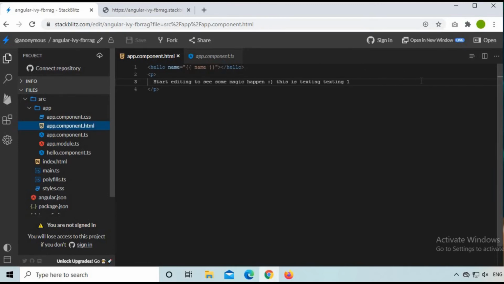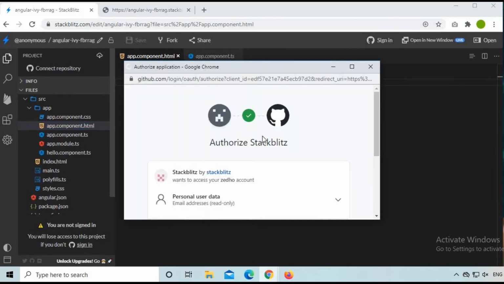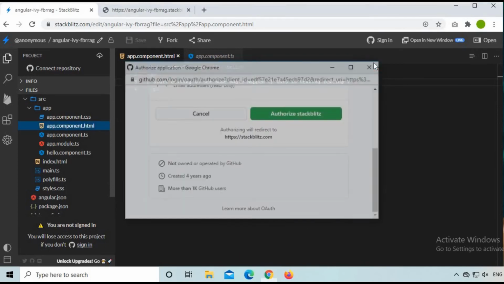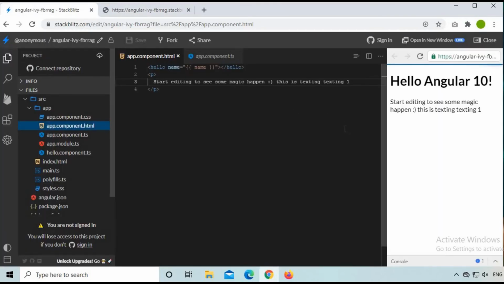And on clicking sign in, we get this option to connect with Git. If I click authorize, this project will be linked to my Git account. And so that is it. I just missed the color theme things.